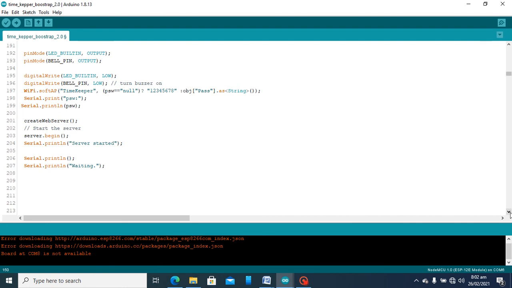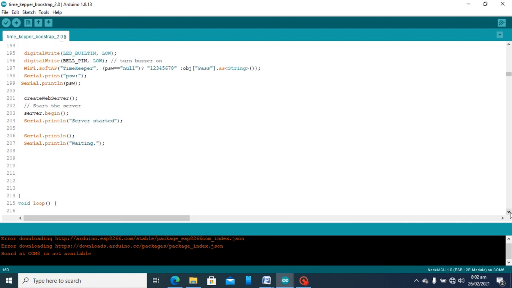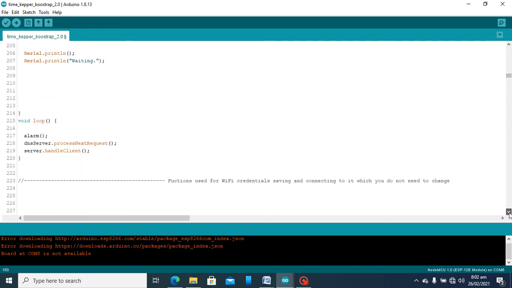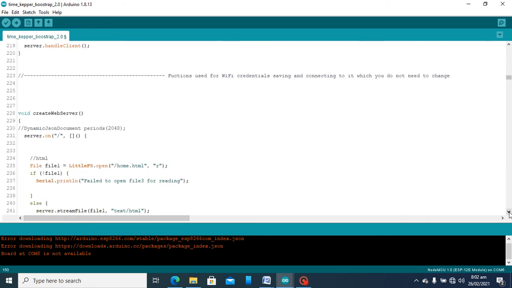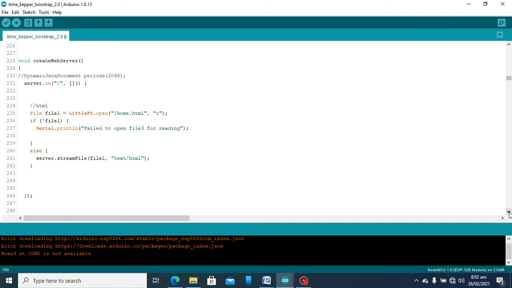This createServer is where I create the web server. You have server.begin, the server has started. Now this is an alarm function. This handles the ringing of the bell. Now this is the createWebServer function. We're going to get into this createWebServer function in our next video.